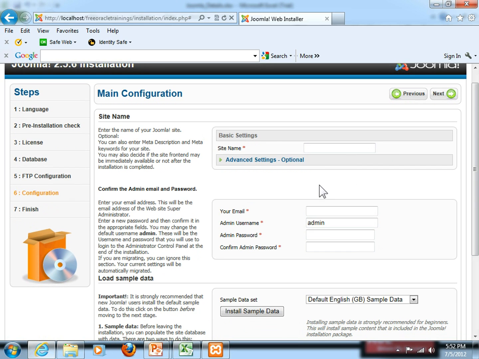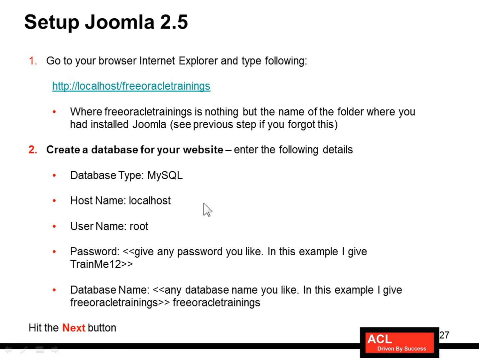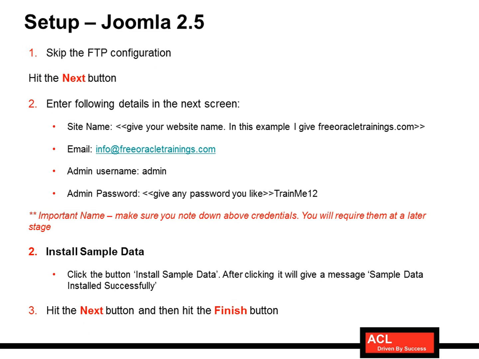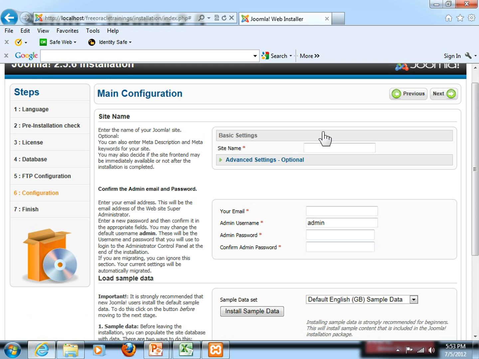For you to enter all these details, although the labels are self-explanatory, what I've done is I've written these on my presentation. So let's go back to the presentation. We have done this step. Now we are here, site name. Give your website name. In this example, I will give freeoracletrainings.com. So that's my website name, freeoracletrainings.com.